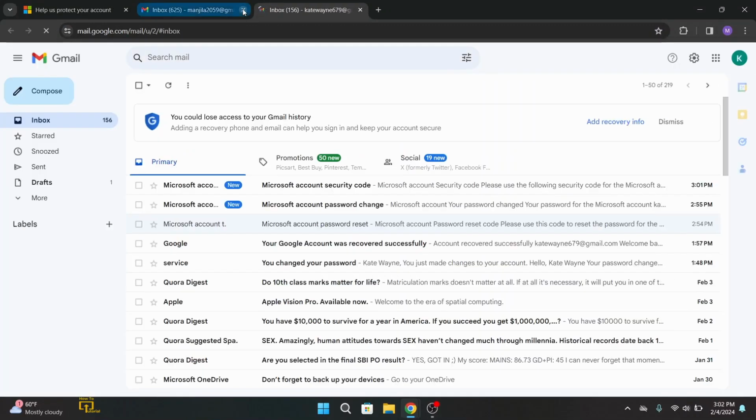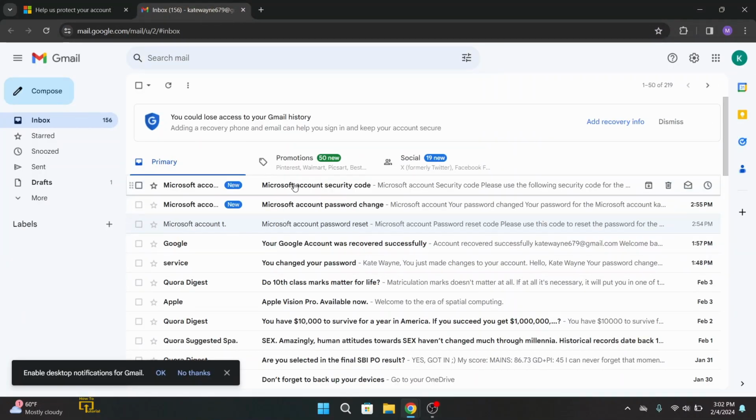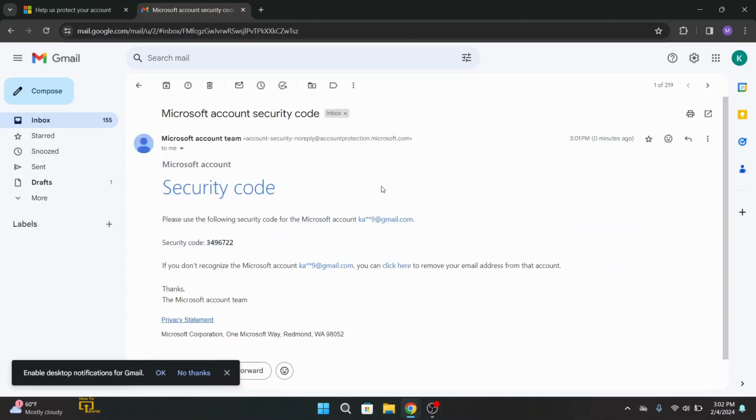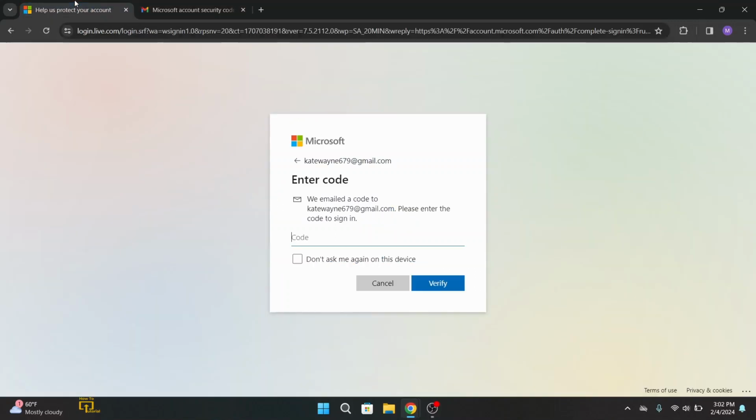Open up Gmail on your desktop. Here on your inbox, you will get an email from Microsoft account. Open up that and copy the code provided here. Go back and simply paste the code here. Then click on Verify.